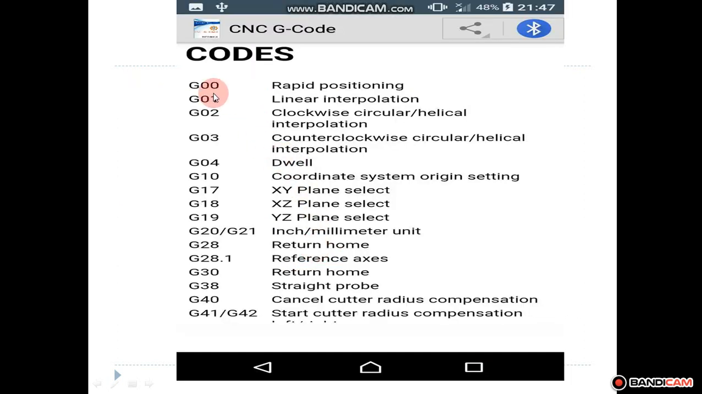So here I am showing you the different types of G codes. G codes are grouped as per the instruction. You can see this is the first group. G00 to G03 is the first group, which indicates the positioning of the tool. G00 is rapid positioning, G01 is linear interpolation, G02 is clockwise interpolation, G03 is counterclockwise interpolation. G04 doesn't have a family, this is a single code. G10 is a single code, it doesn't have a family, coordinate system, origin setting. Now G17, G18 and G19, this is a group, XY plane, XZ and YZ.